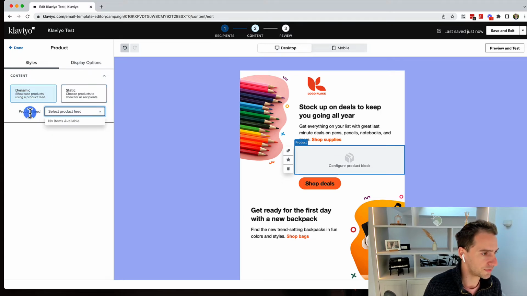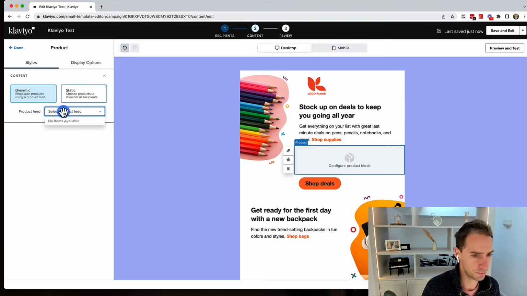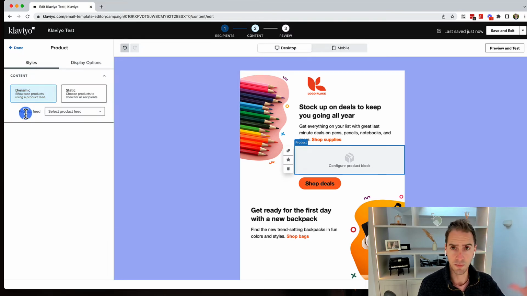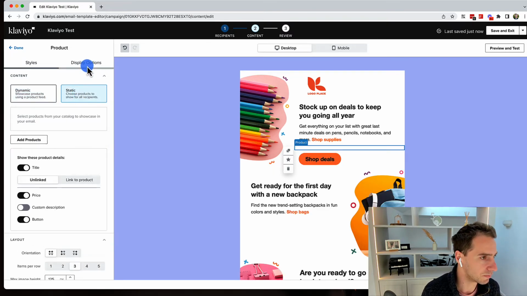But that's quite a nice feature that you can have different product feeds and pull products in dynamically. So presumably once you've connected your e-commerce platform, you'd be able to create different product feeds based on different categories or trending products, that sort of thing, to pull in here, or we can statically just pull in a list of products.